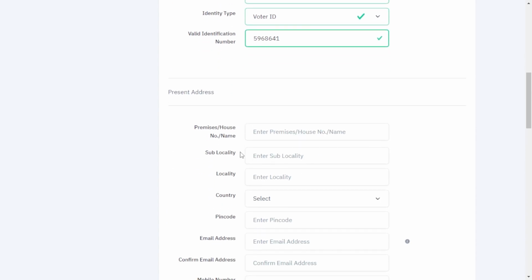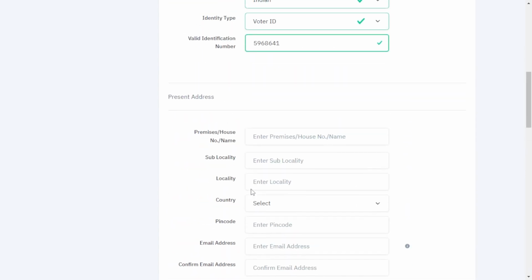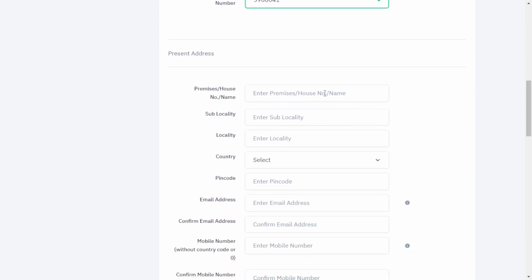And next is present address and the permanent address. Before you fill this section, I would like to inform you, this is one of the important sections for you, because there are so many students who are studying in different cities, living in hostels and PGs, and they by mistake fill the address of their hometown in both present and permanent.